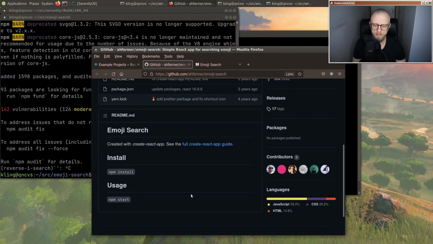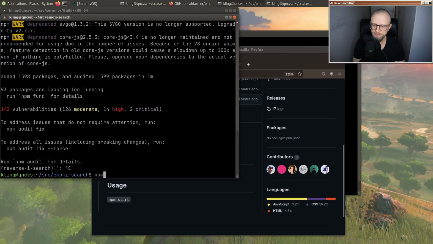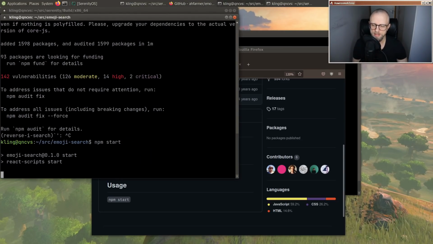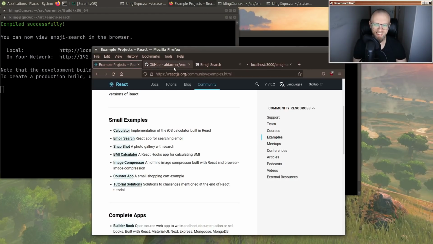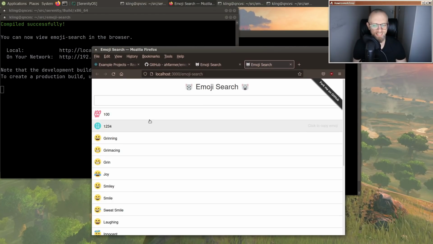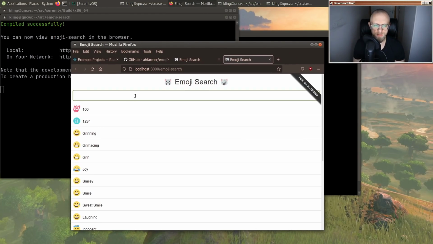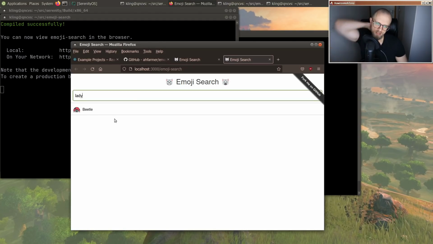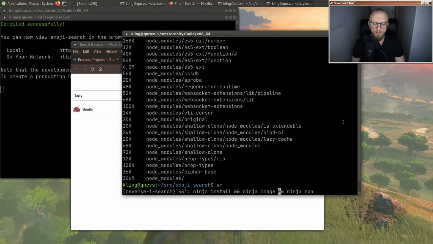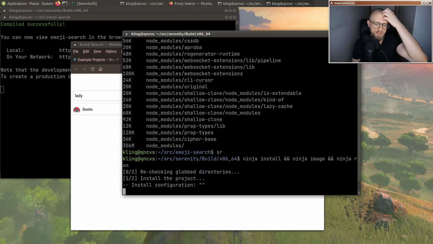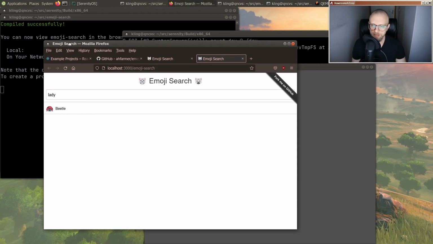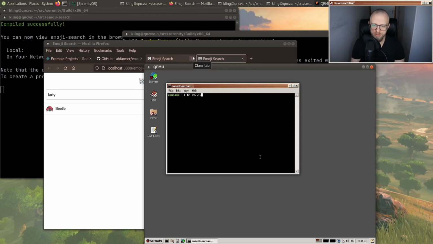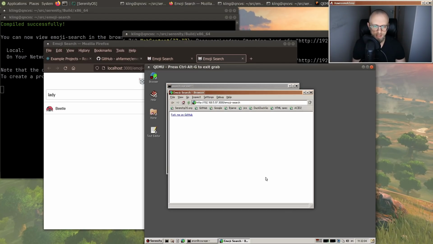So how do we run it? npm start. Okay, see, if I wasn't paying attention, I would have written npm usage because it would have been symmetrical. But okay, and then this is a local copy of it, and I type lady, and it shows us the ladybug. Very cool. So let's try to do the same thing in Serenity OS, using our browser, if we can indeed open this page. So host machine, port 3000, and here we are.